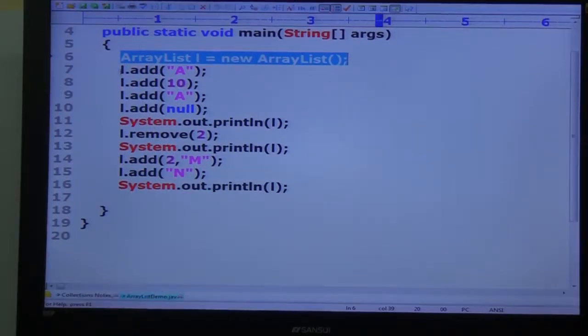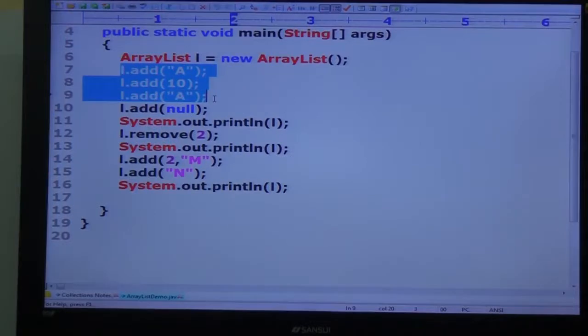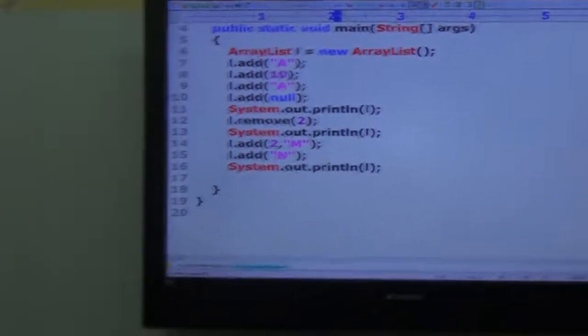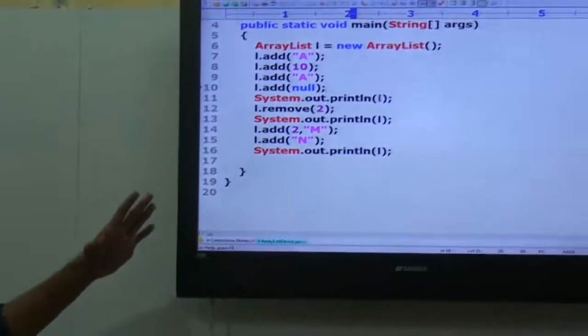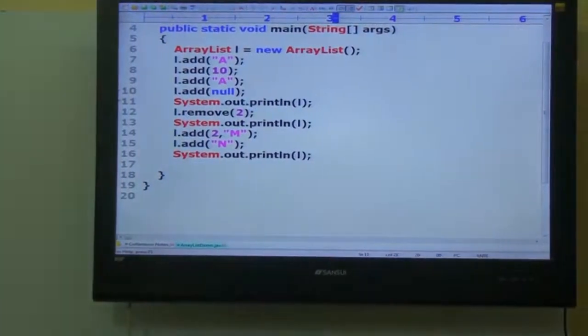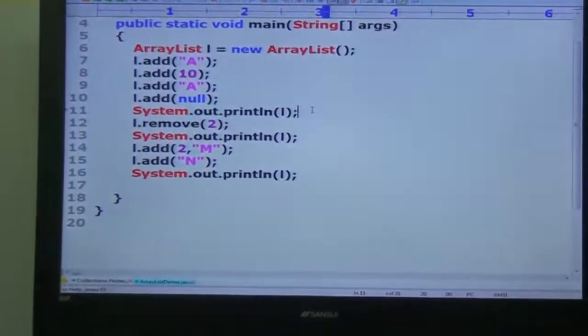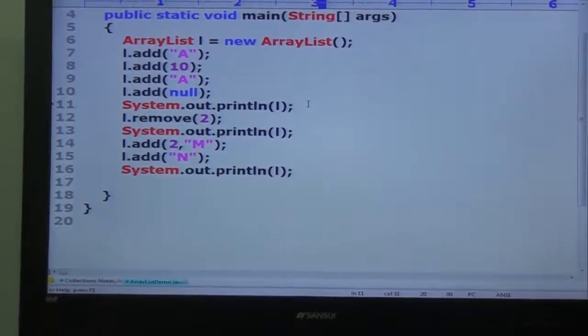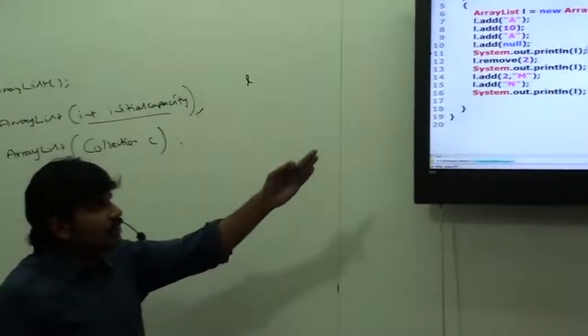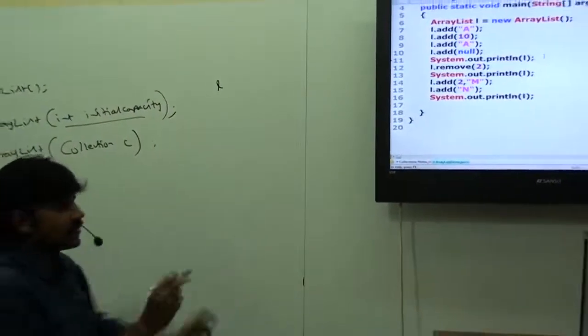Now L dot add of A, 10, A, null. So how many elements we inserted? 4 elements. SOP of L. Just observe the terminology. ArrayList L is equal to new ArrayList, L dot add of A, 10, A, null, SOP of L. If you consider here, what is the output we are going to get by default? Can you tell what is this L? L is an ArrayList object. I am trying to print the ArrayList reference.